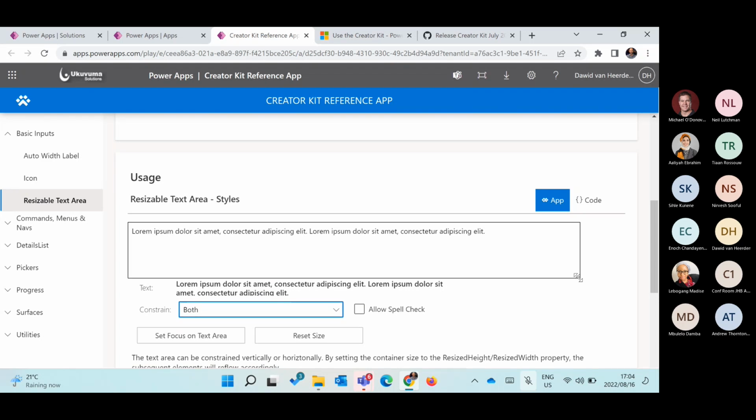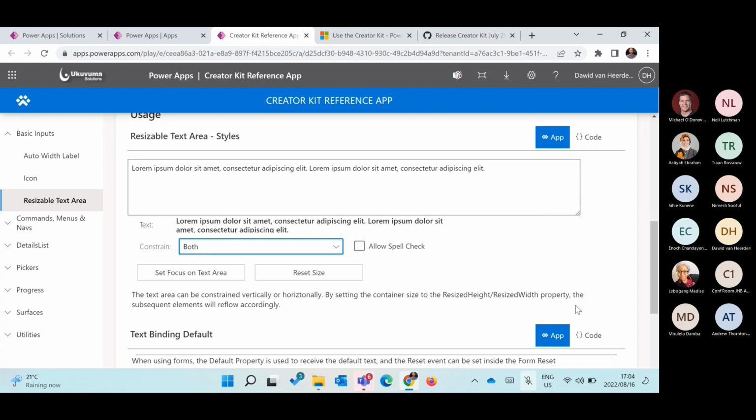How awesome is that? Look, I don't know what happens to the rest of the controls on the screen when you start moving this thing, but that is brilliant. And again, you can do things like set the focus on it. So it's got all of those on-change or trigger events.